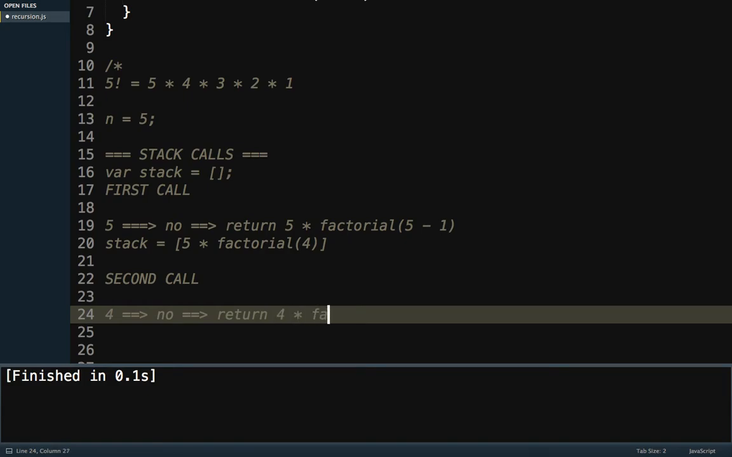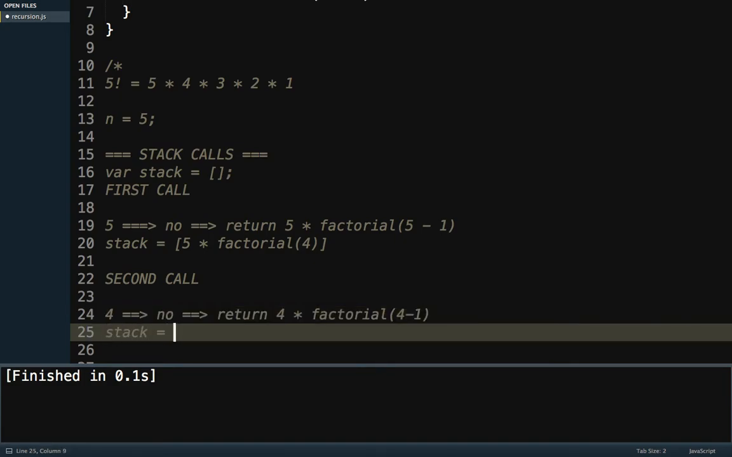Let's now return 4 times the factorial of 4 minus 1, remember, n minus 1. And now our stack, we'll push this on to the call stack. So now we have 5 times 4 times factorial of 3.